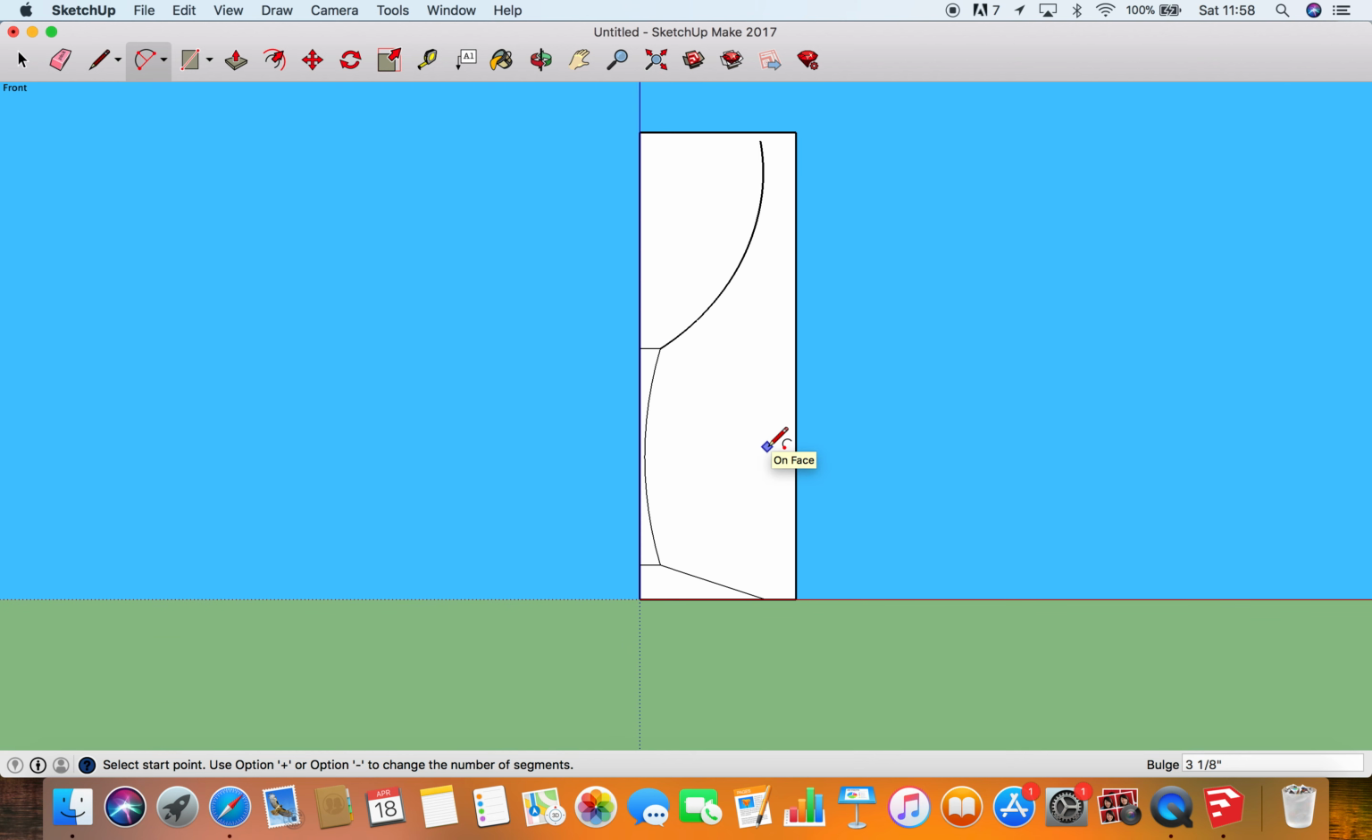At the moment, if you hit spacebar, we're back to our selection tool, and we can start looking at which faces are their own faces and which are still part of this whole rectangle.